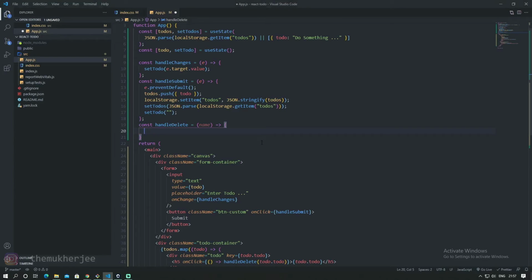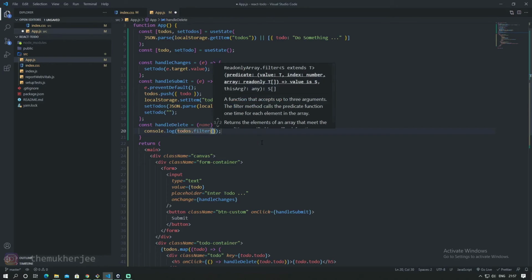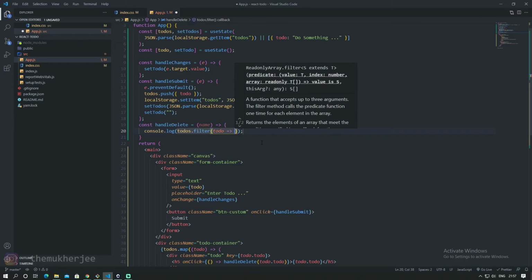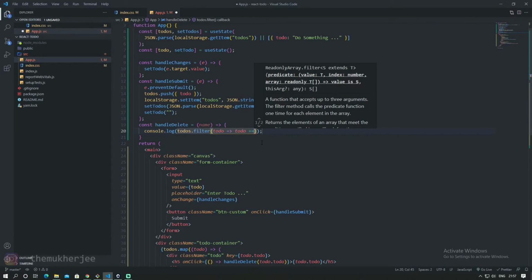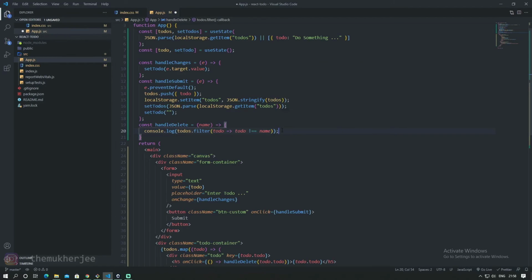So this time I'm going to show you something. I'm going to do some logging, and I'm going to filter through the todos, todos.filter, and I'm going to take todo, and we're going to console log whatever is not the one we are clicking on. So let me tell you what's happening here.